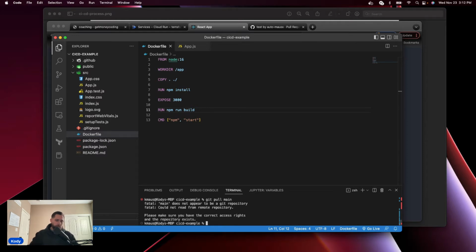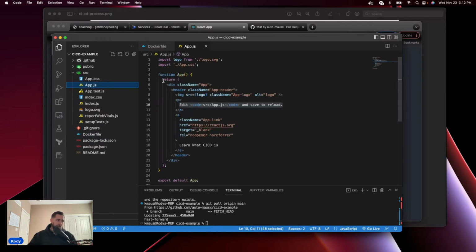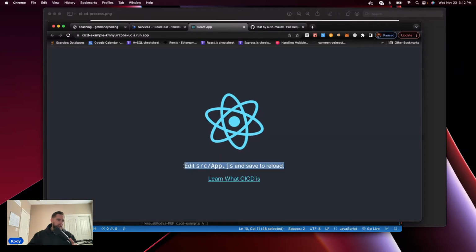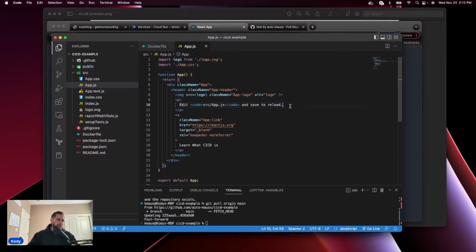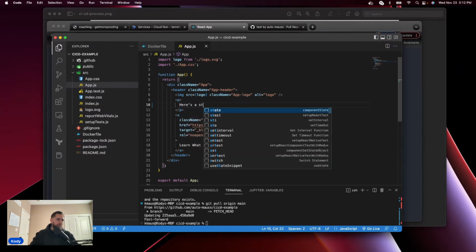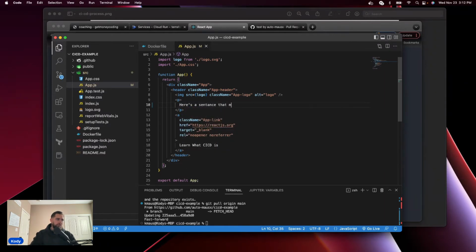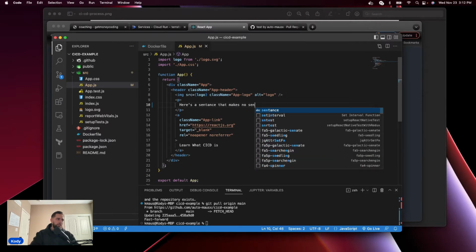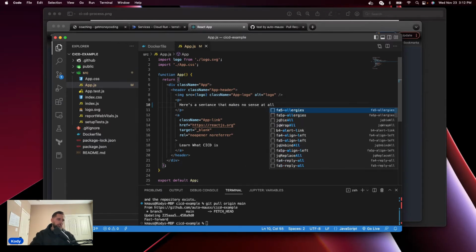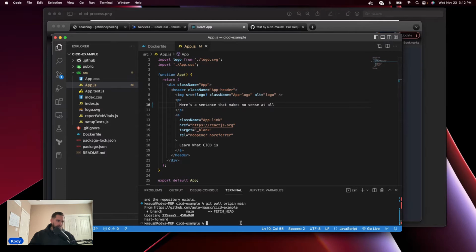Make sure we have... Oh, sorry. Git pull origin main. Basically, that's just going to bring any changes we have into this branch. So now we're actually going to change the code of the app. Instead of it saying this right here, we're going to make it say something else: here's a sentence that makes no sense at all. Okay, so that's going to be our changes.